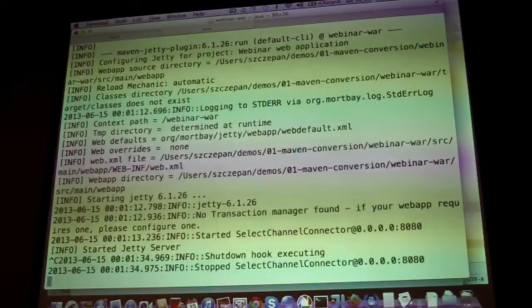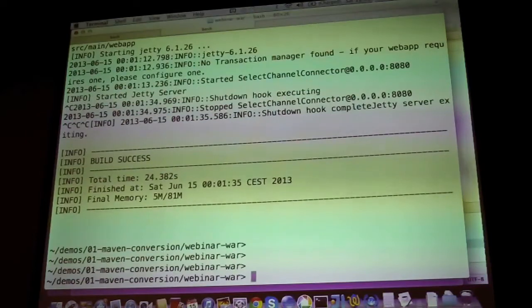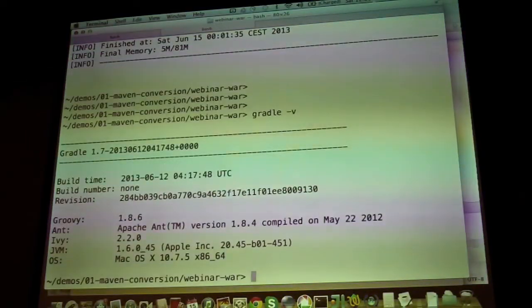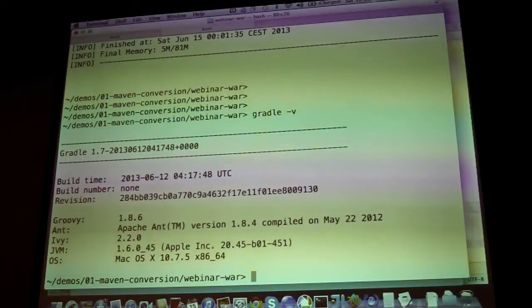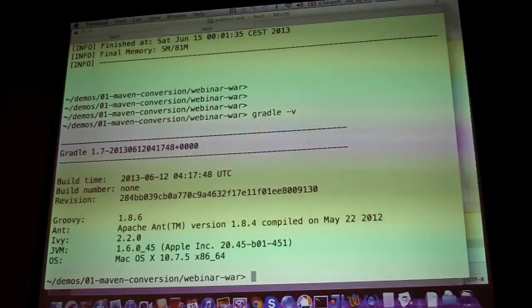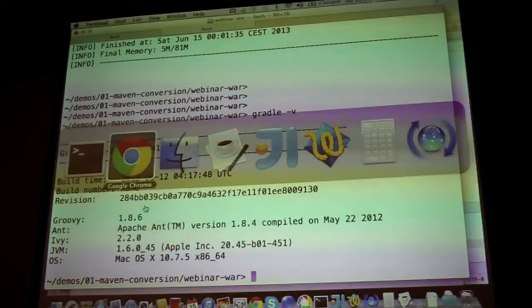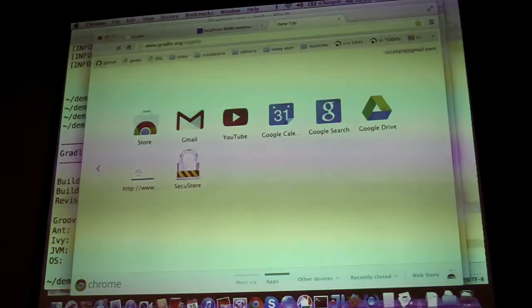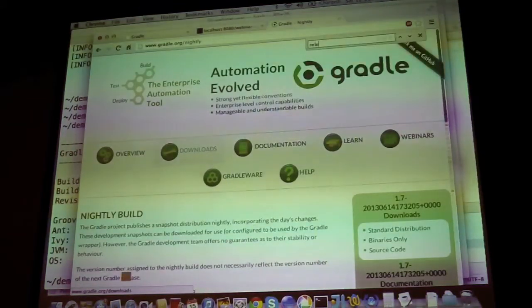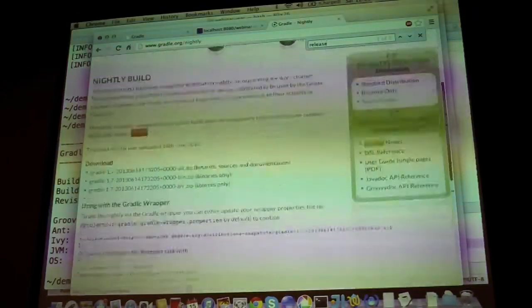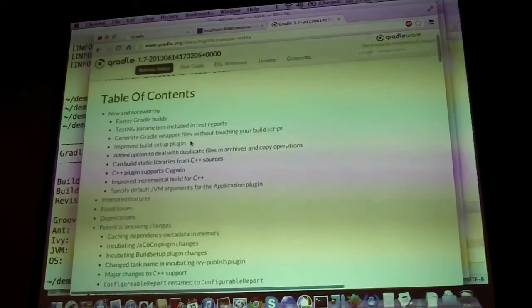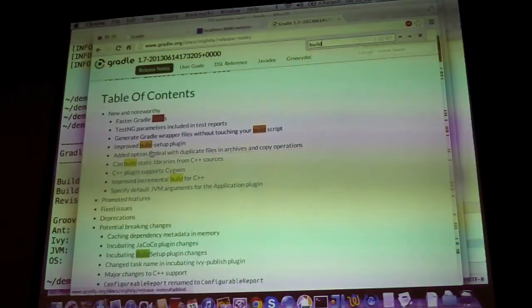Now let's kill that Jetty. I'm using Gradle version 1.7 that I built from source a couple of days ago, which means I have some nice features that are not available in 1.6. One of those nice features is the build setup plugin, which I think should be documented in the release notes. Where are the release notes? There you go. Improved build setup plugin.